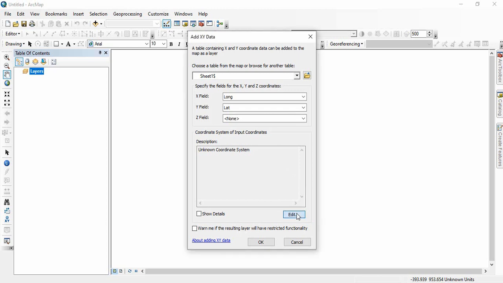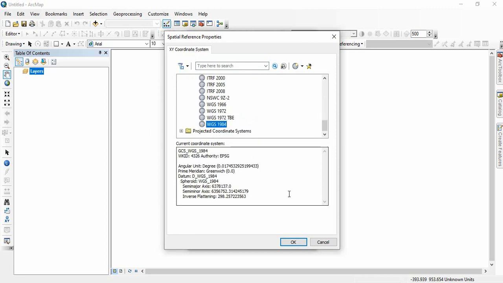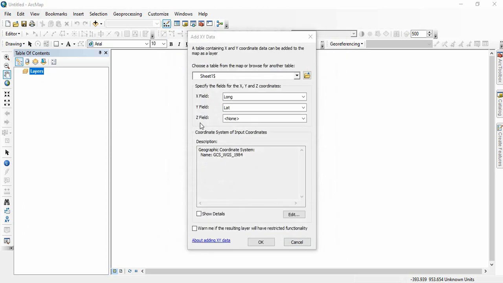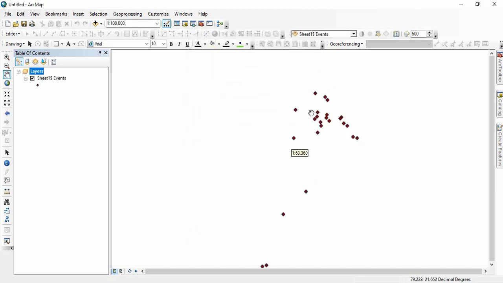So we have to click on Edit, then go to Geographic Coordinate System, then World, and here you will find WGS 84. This is the datum. So we have to give GCS WGS 84. Don't go for any projected system since your latitude, longitude information is in decimal degree. Then click OK. See, this is the spatial distribution of your data.